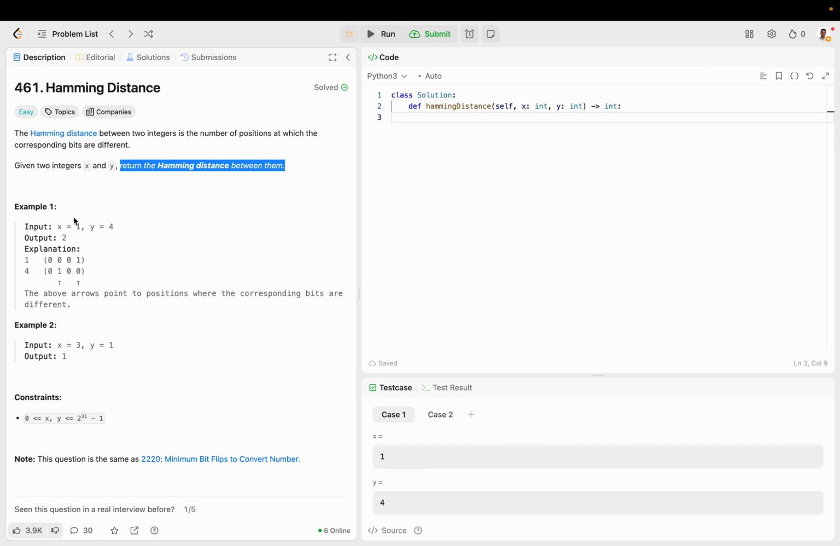So for example, the binary version of 1 is this one, the binary version of 4 is this one. So there are two positions that are different. If the lengths are different, then pad the shorter one with zeros on the left side. Then we can loop through both and compare how many positions are different, right? Cool, and we do that for each example. And so let's start coding it up.